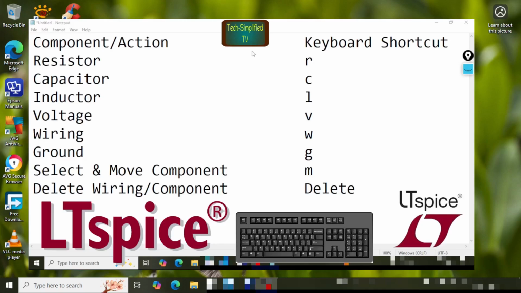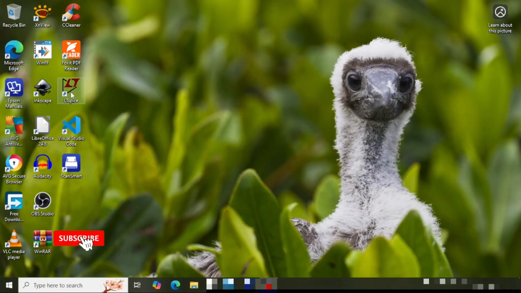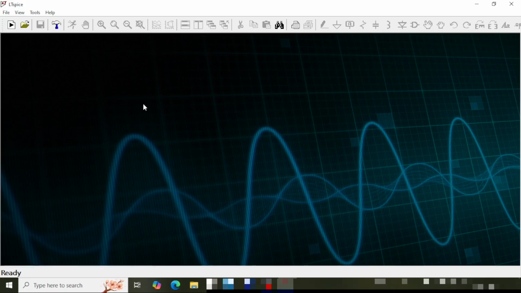So we are done here. Now let's move on to the circuitry. Here is LTSpice and let me double click it to open it. You can see that the interface has opened. So let me click the new schematic.